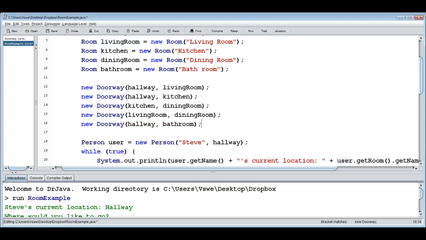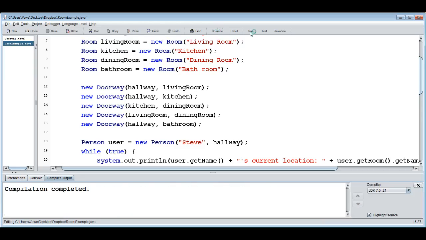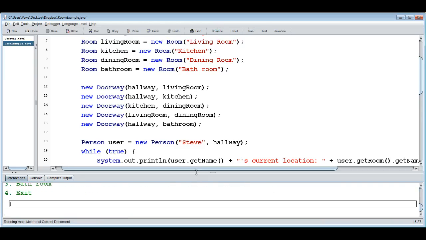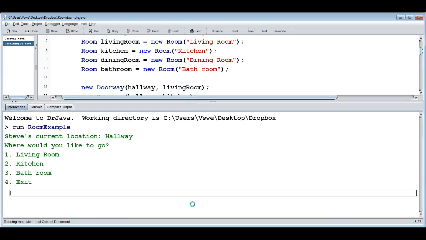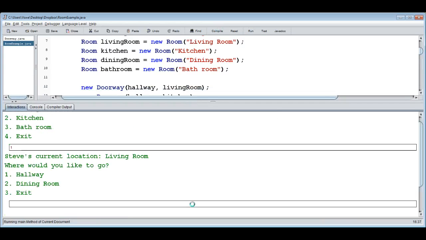So what we get is basically a little loop where we can go from hallway to living room to dining room to kitchen and back to hallway, and then we have the bathroom as well. So now if I compile and run it like this, I get: Steve's current location, hallway, where would you like to go? I want to go to the living room.